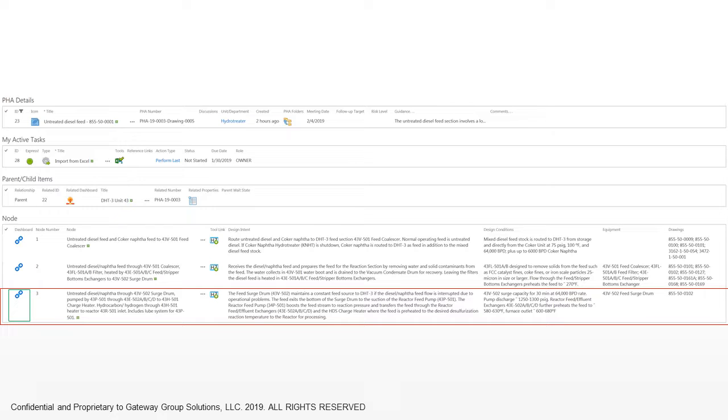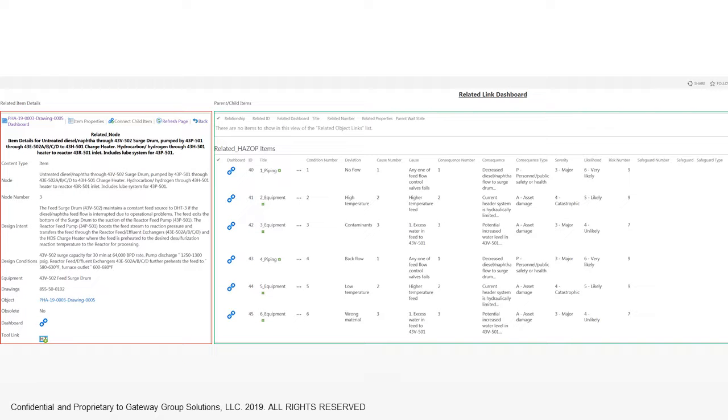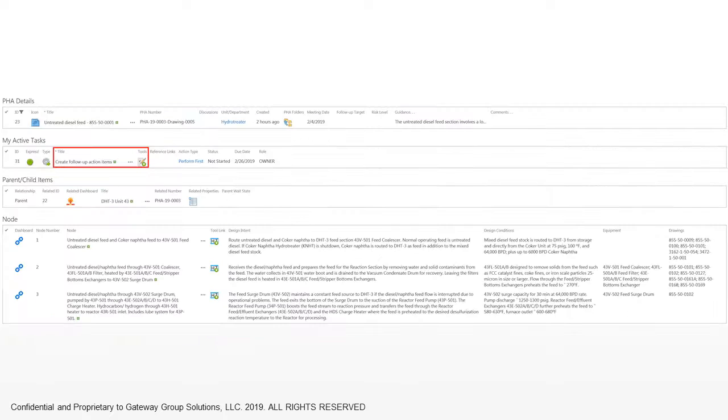All the HAZOP data is in SharePoint, so one might ask, how do you get to it? By clicking on the link shown in the green box to the left, all the data related to this node can be viewed in SharePoint. The red box displays the properties of the node itself. The green box displays the details of the related HAZOP line items, similar to how they appeared in the spreadsheet.